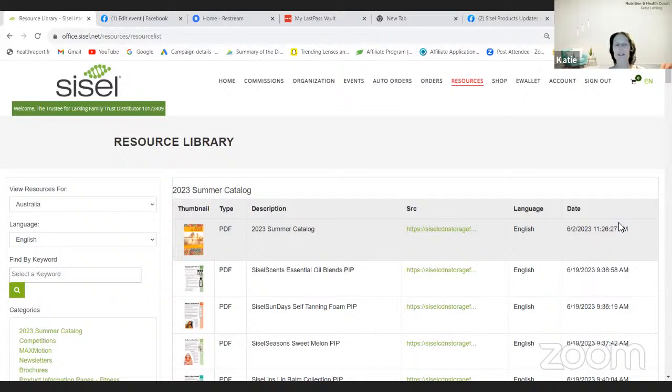So once you've logged in, it'll look something like this, or exactly like this rather, if you're a distributor. And you can then go through each of the different sections in here. So I want to take you through these so you know what's actually in your back office. And then I'll also show you how you can share it with someone else as well.